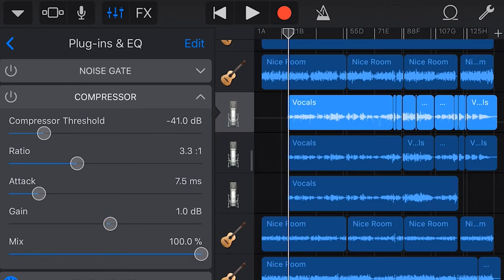Okay, now we're going to go through what each of the individual compressor settings does and how we can use those to impact our sound. And first of all, I'm going to play you this track with this lead vocal without any compression.